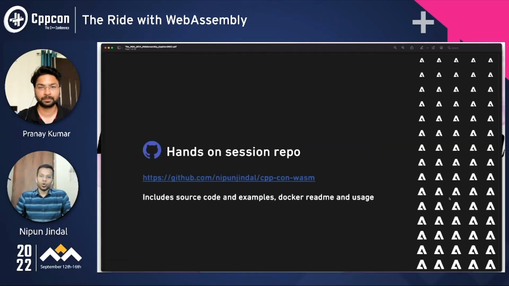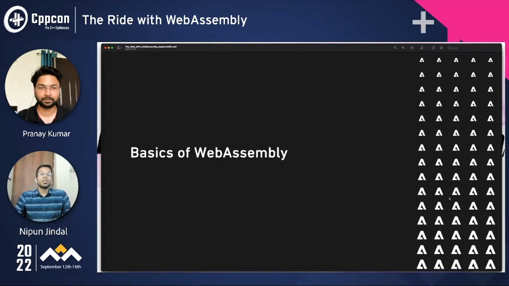All the examples that we quote in the session will be up and running and available on GitHub. It's basically the Docker file and the README file, everything is there. So it shouldn't take long to set up, apart from the initial Docker setup. I think the best way to follow this session would be to watch it, and once you are done with that, go ahead, clone this repo and follow all the steps to do it yourself on your own computer. With that, I'll hand it over to Pranay to give us a good foundation for WebAssembly.